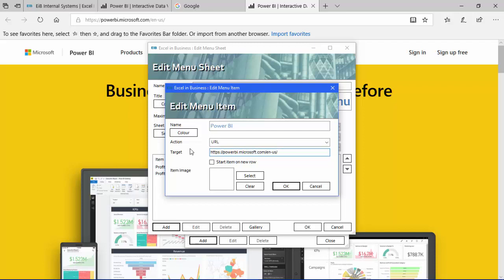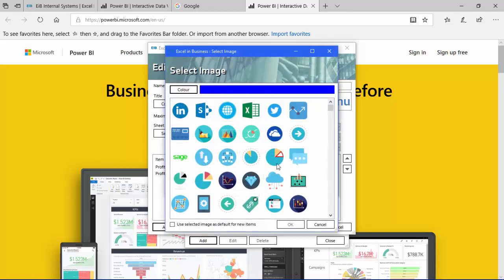Maybe I've got my first two icons on the first row. Maybe rather than just keep going out to the right, maybe I want to start these on a new row. So I'm going to actually say for this one, start on a new row. I'm going to pick my icon here.